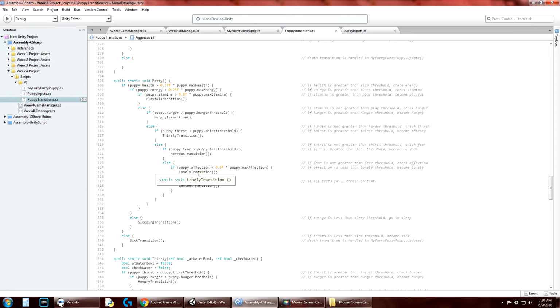So in the potty state, we don't have to do a bladder check, unlike the hunger and the thirst, where we're checking to see if the puppy is still hungry or still thirsty, or the playful, where we're checking to see if it still has some stamina. For potty, it doesn't transition until it's gone potty, so we can bypass the bladder check.